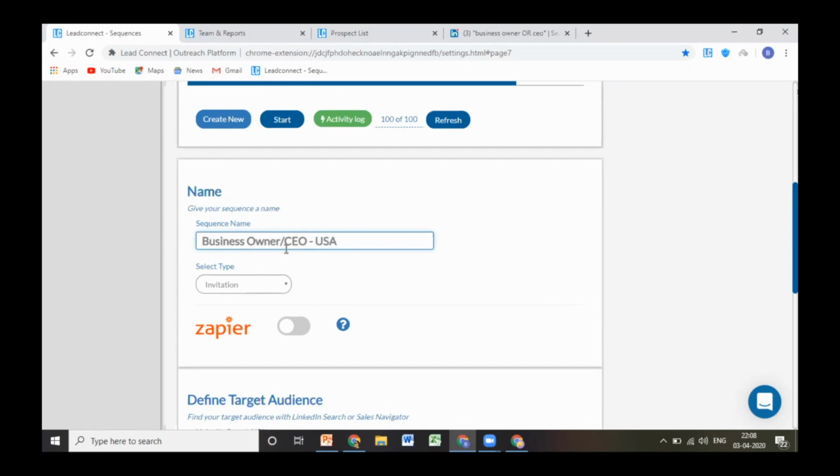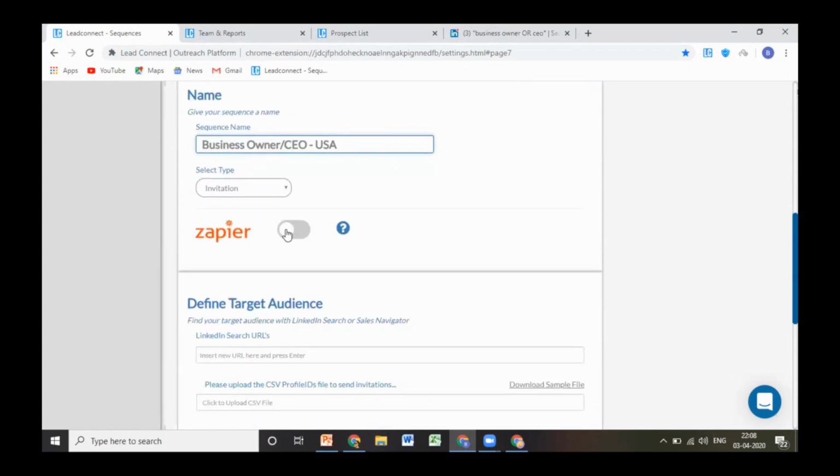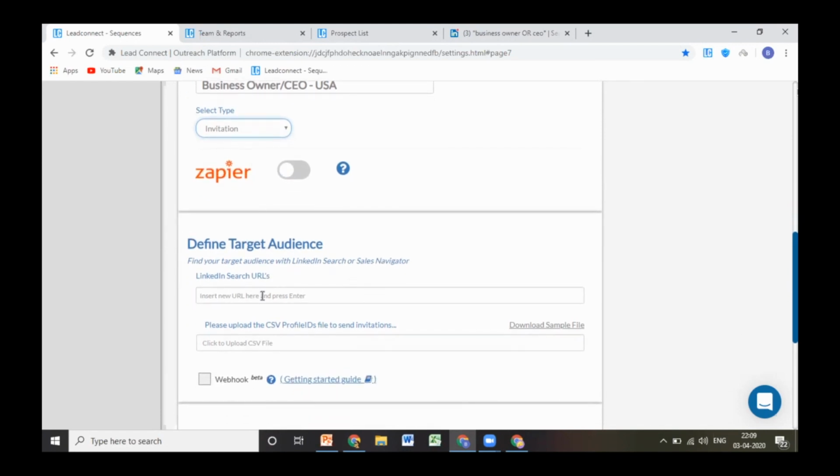Yes. Now we allow two sequences to run simultaneously. Let's say there are two options. First is invitation and first degree message. You have to select invitation when you are sending a connection request to your second degree or third degree connection. And if you want to send messages to your existing LinkedIn connections, you have to select first degree. Since we have selected second degree and third degree, I'm selecting invitation over here.